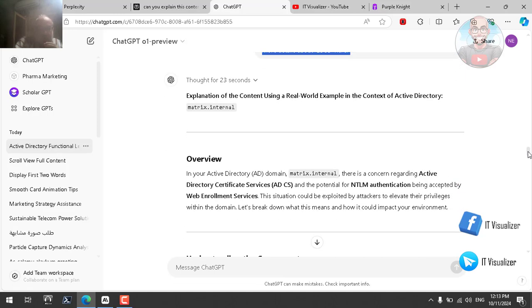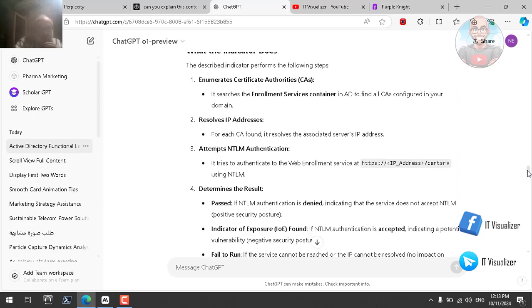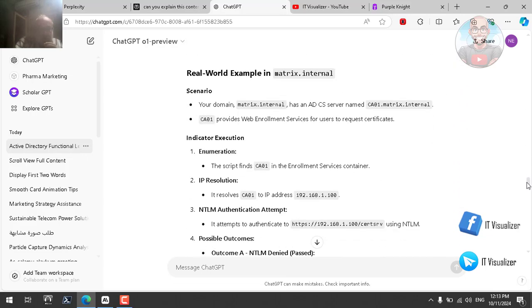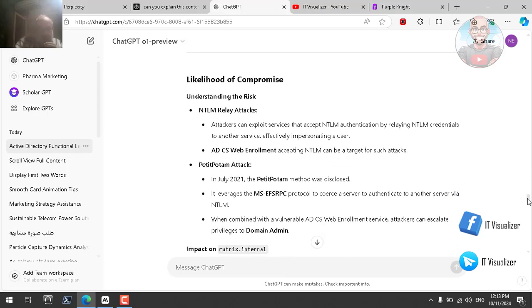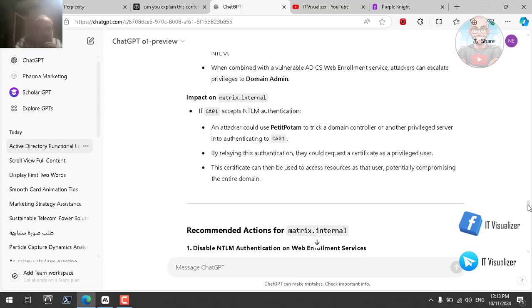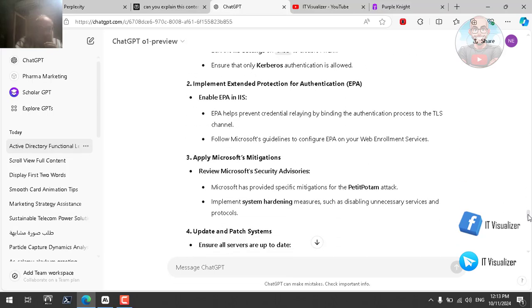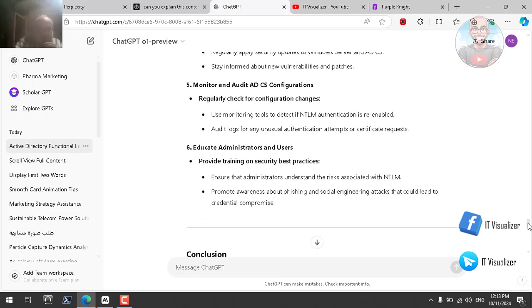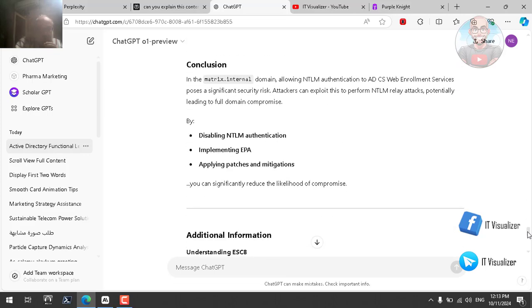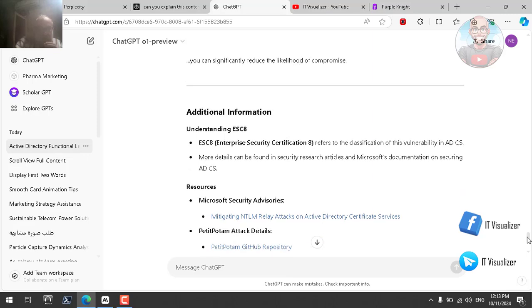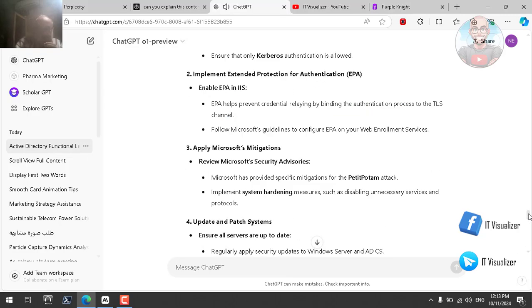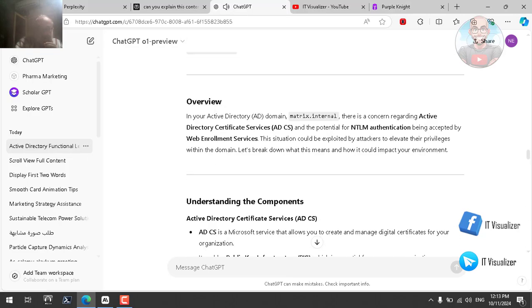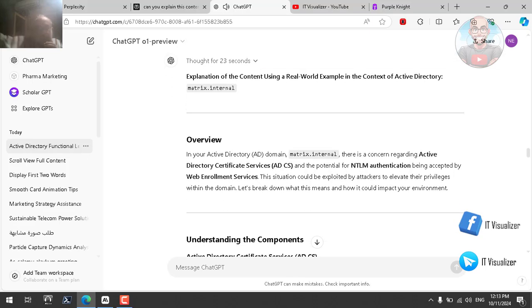If we try to ask ChatGPT to explain the same topic, we will see the same pattern of breaking it into simpler terms and terminologies. If we go there and ask it to explain it or read it loudly: explanation of the content using a real-world example in the context of Active Directory.